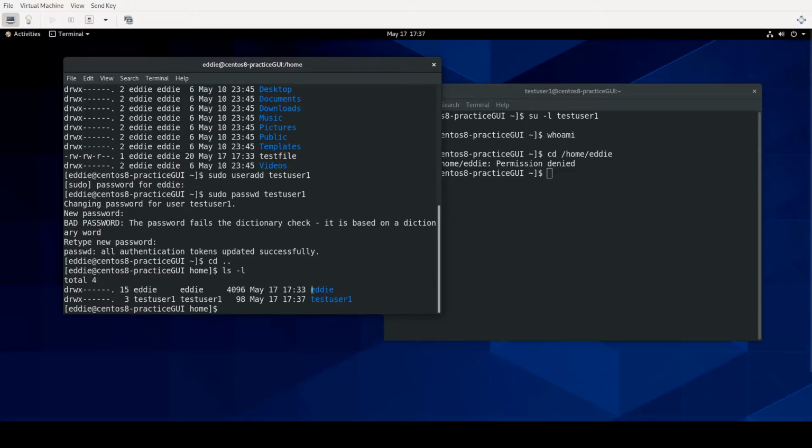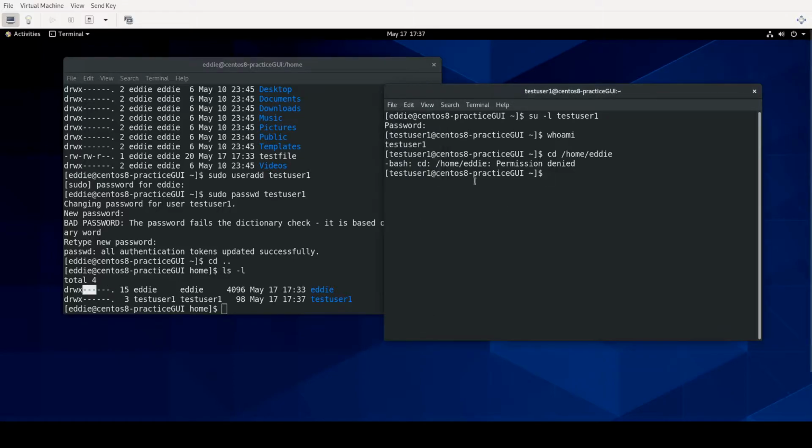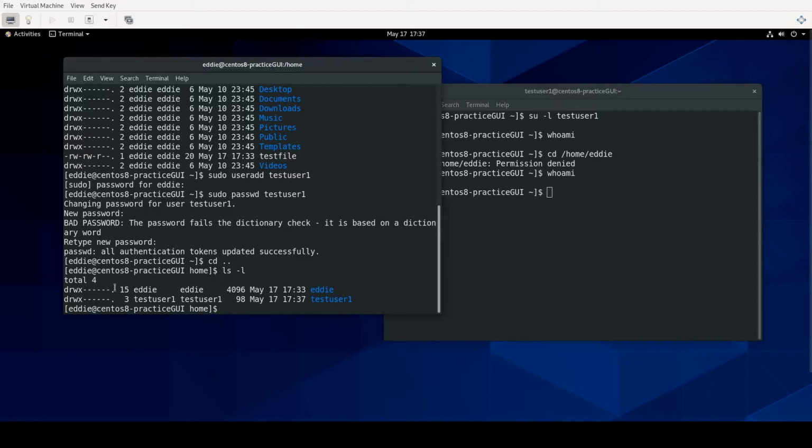And notice the permissions for the Eddie directory within home. The user Eddie has read, write, execute permissions, but the group Eddie does not have any permissions, nor does other. And that makes sense. I'm the test user, or to do whoami, test user 1, and I cannot navigate into this directory. So that's one thing with permissions. To be able to navigate into a directory, you have to have execute permissions. Now, execute does not mean that you can start messing with files and such in the directory. It simply means that you can navigate into it.